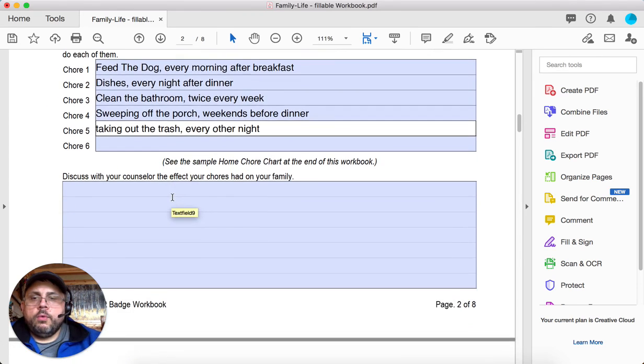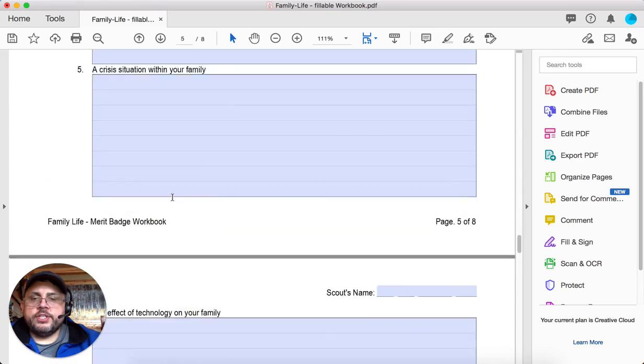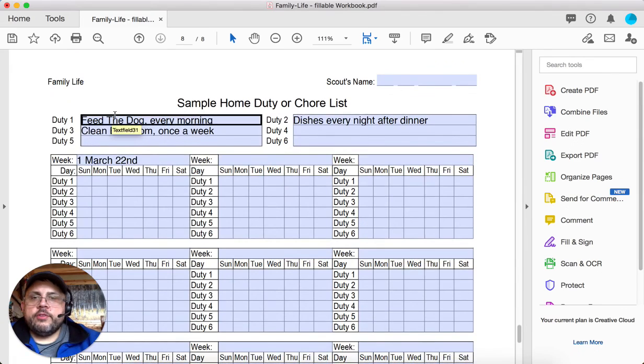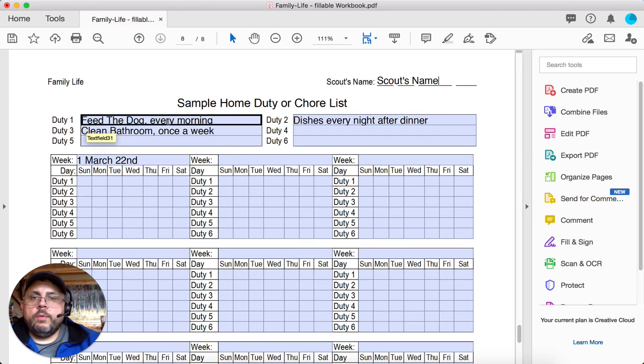Now, we'll go all the way down here towards the bottom of the worksheet. Here we go. Okay, so notice here, you can print this very last page off and put it up in an area where everybody can see how you're doing. We have it going on the refrigerator here in our house. So you'll want to put your name in here, right? Scout's name. And then we make sure we match up the duties that we have up there.